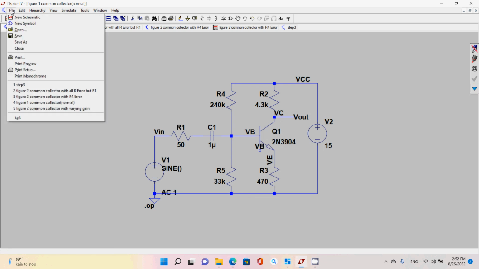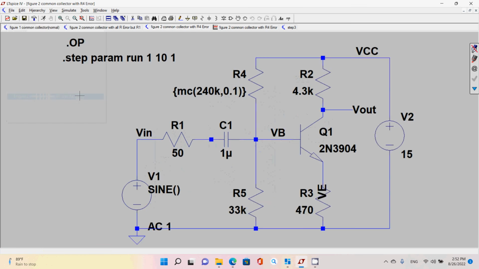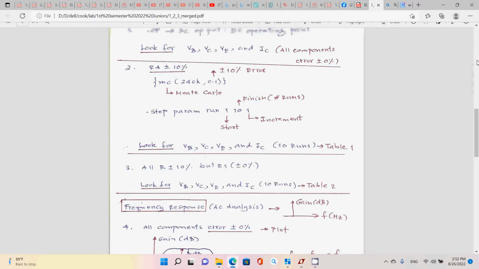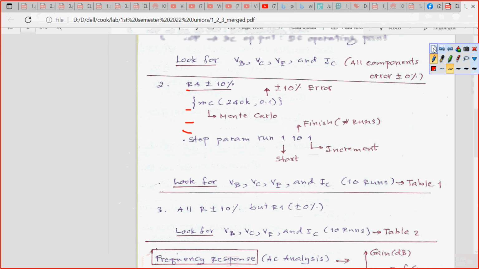Let's get to the second circuit. Here we go. MC stands for Monte Carlo. That's we want to do Monte Carlo analysis. And 0.1, that means you want to put the confidence to have plus and minus 10% error.